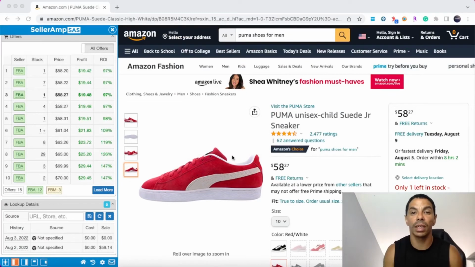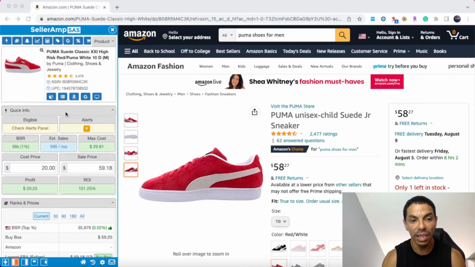The way that I do online arbitrage, I use two tools. I only use two tools because I manually search for items. The first tool that I use is called Seller Amp, which as you can see is on the left side of the computer here. Seller Amp is just a tool that helps you look for all the sellers' stores in a better and more efficient way.